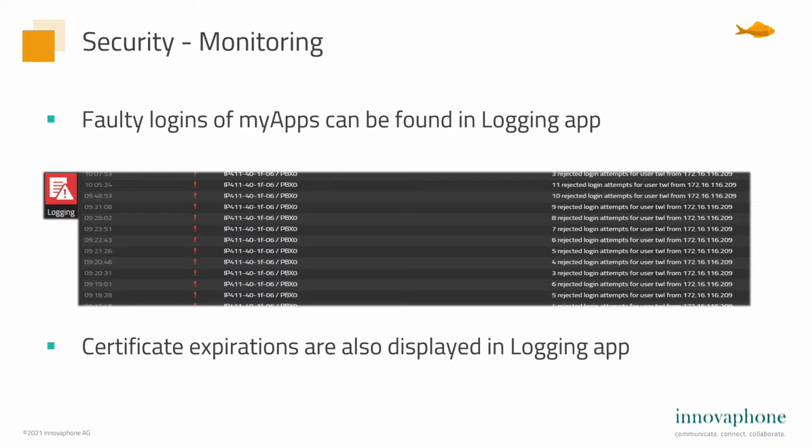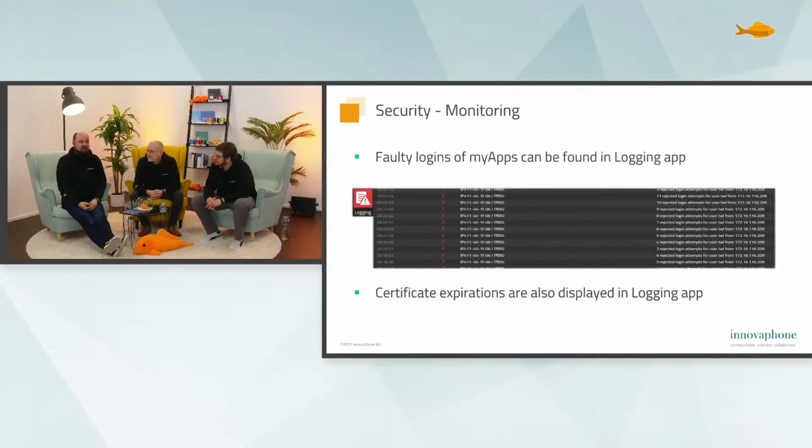There are 3 more apps, I think, for this: alarms, events and logging. And logging. Right, where you can use this, and also certificate expirations are displayed in the logging, and that's also a security topic. As I said, if a certificate is expired, then TLS is not working, and that's not a good idea. And secure access is sometimes not possible.